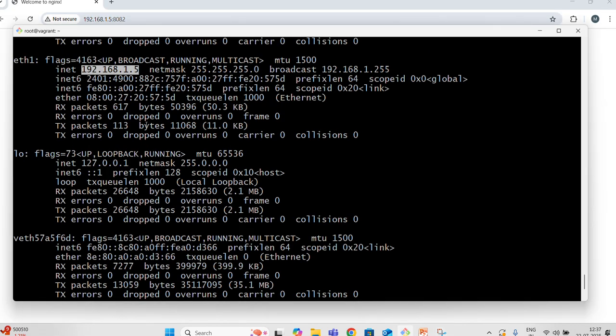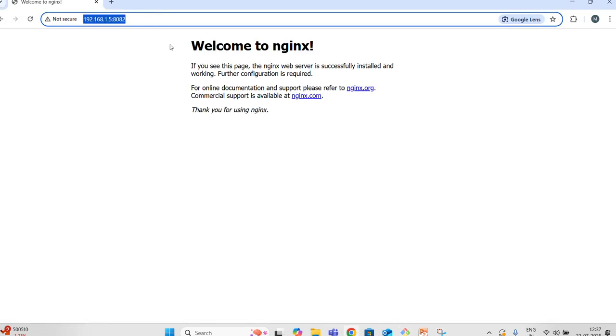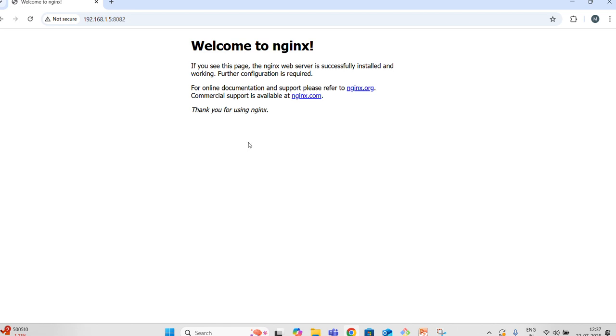I can take the IP address of my container, 192.168. and I enabled port 8082, so I give that port only. So here, 8082. To run the container I created the image, and after that I created the container from that image. This is the way of using Docker commit.